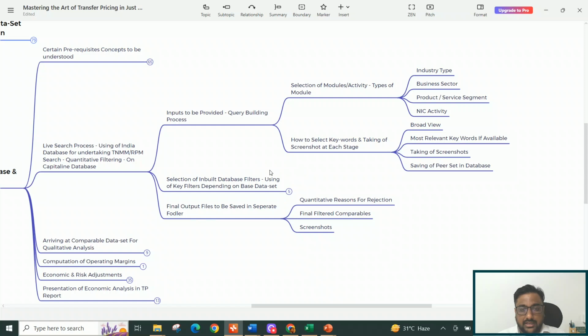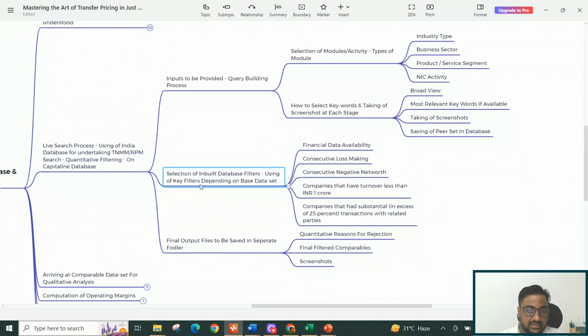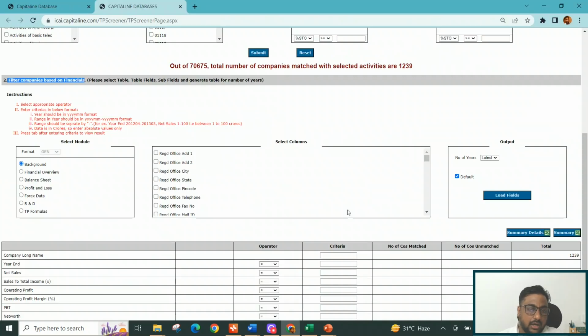Now as you can see here, you need to select inbuilt database filters using the key filters depending on the base data set, right? So first financial data availability, consecutive loss making, consecutive negative net worth, then companies that have turnover less than 1 crore, and companies that had substantial transactions with related party in the relevant years for which you are searching this part. Now how will I do that?